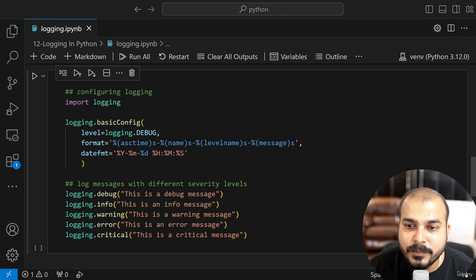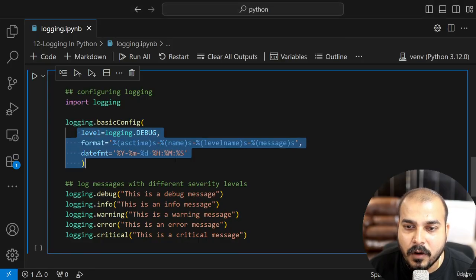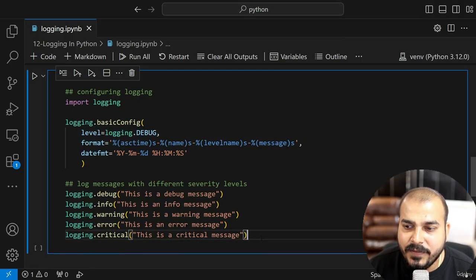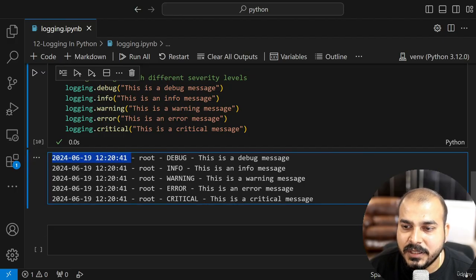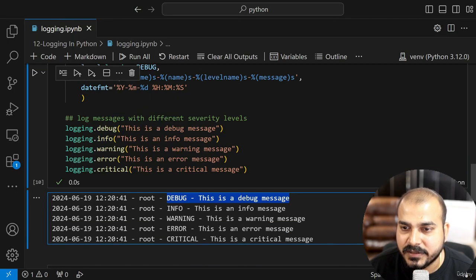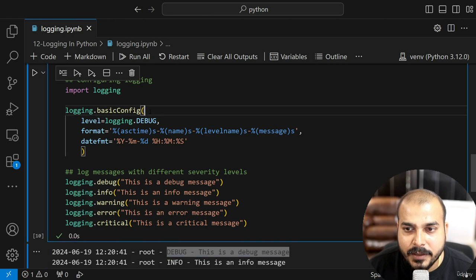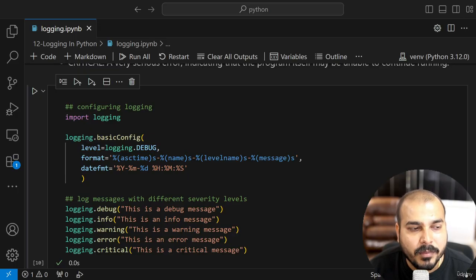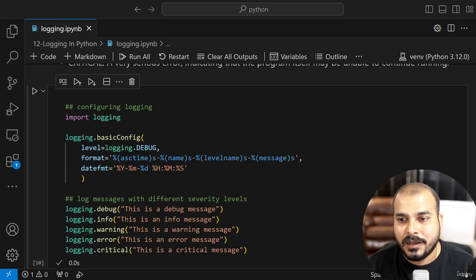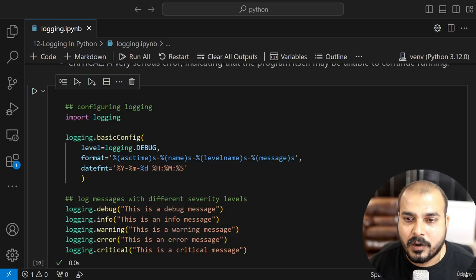So here you can basically see that I have set up the level, format, and date format, right? Now if I go ahead and execute this, I am basically getting all this information, and I'm also getting the debug, and this is a debug message with respect to the display. Now let me do one thing, because at the end of the day, if we are logging, we really need to save it in a file, or we probably want to log the entire logging details in a separate file altogether, right?